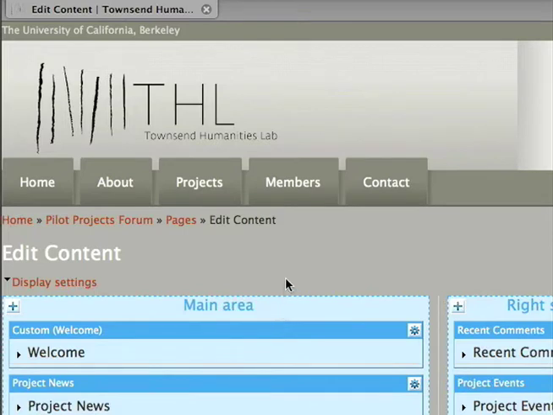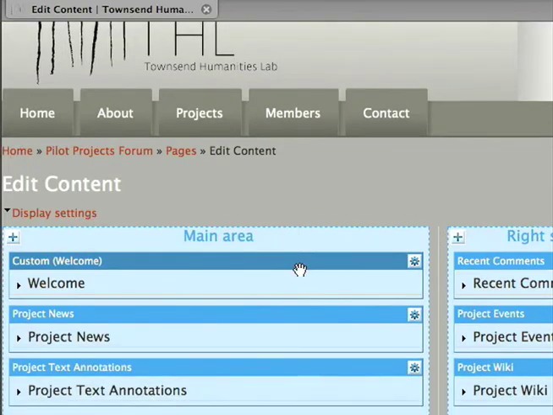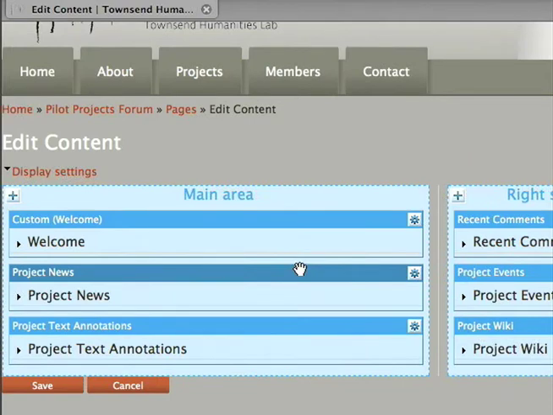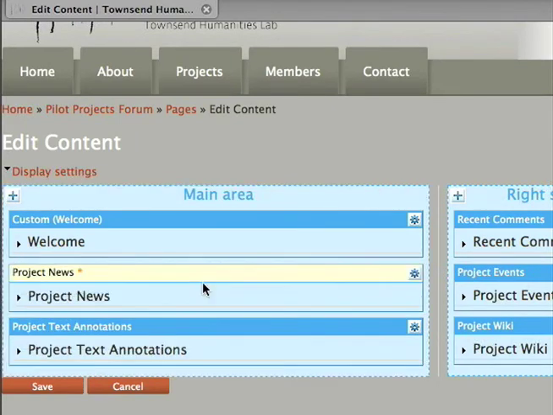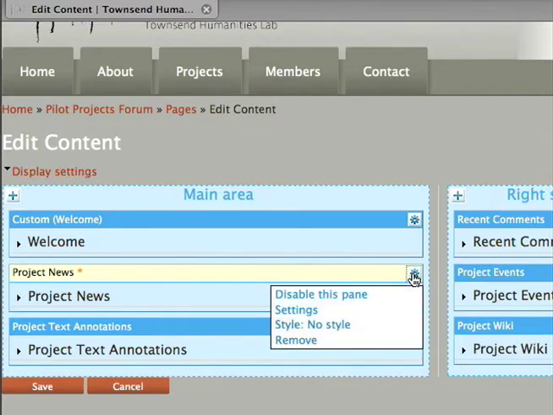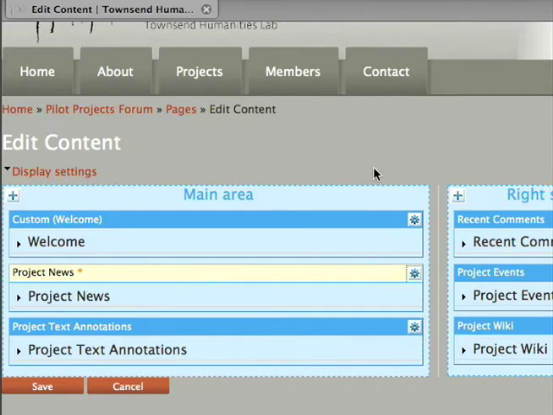Now, here's the kind of behind-the-scenes representation of what's on the home page, sort of similar to what I had arranged on my computer's desktop. Each of these squares contains different elements of the project. So this one contains the project news, and this one contains the welcome message that a project admin created. Now, I can move these squares by clicking on this top bar and dragging it to another area. I can also delete a square by clicking on the wheel icon in the top right corner and then clicking remove. Or I can also add a square to one of these areas.